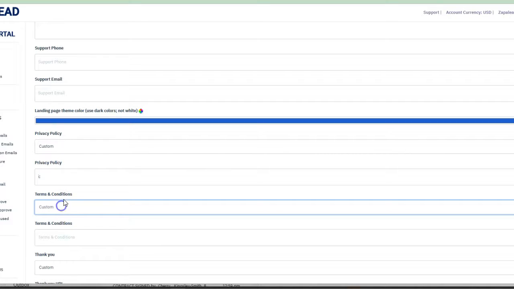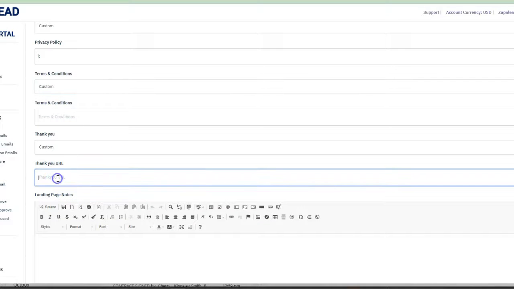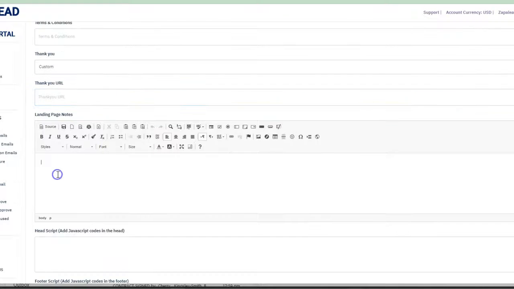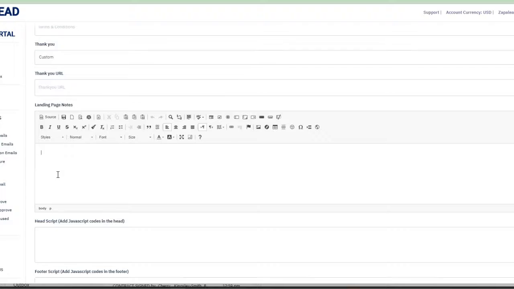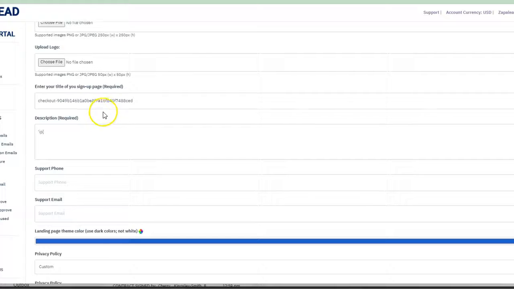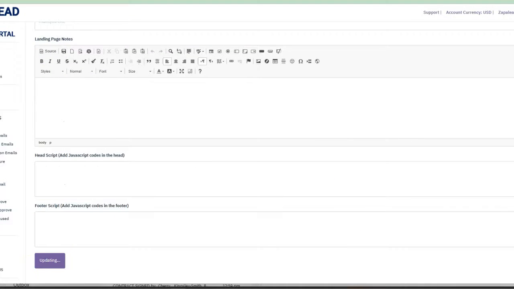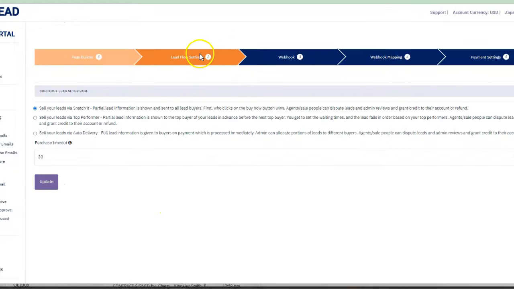Terms and conditions does the same thing. Then there are thank you pages and your thank you page URL if you want, and then you can customize landing page notes, header scripts and footer scripts for Google Tag Manager or anything you want to track, and then you'd go to the next page. Now it's really important to hit save. And then you go to number 2.